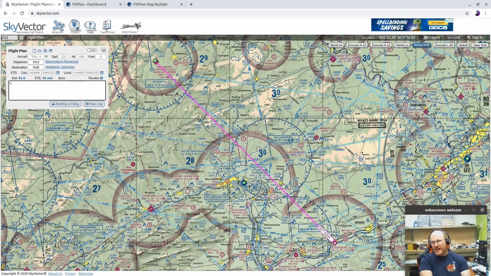Now, for it to count as a cross country, it has to be more than 50 nautical miles away. And I see here it says 61.6, so I'm good to go there. It's also saying it's going to take you about 35 minutes at 110 knots at 8,000 feet, given the current winds.